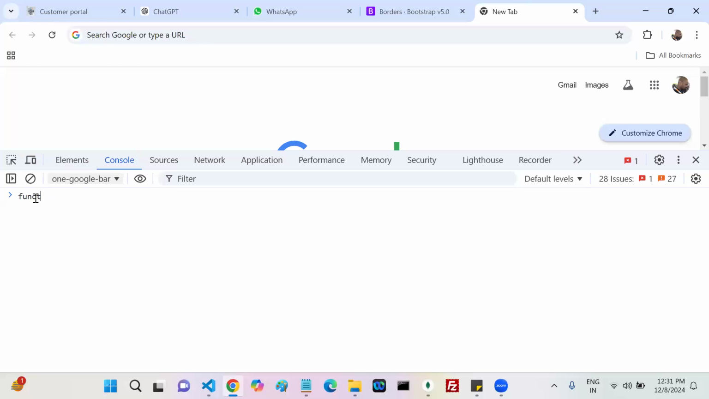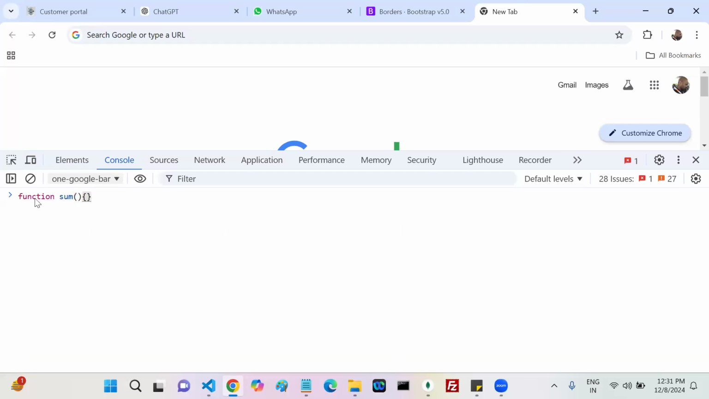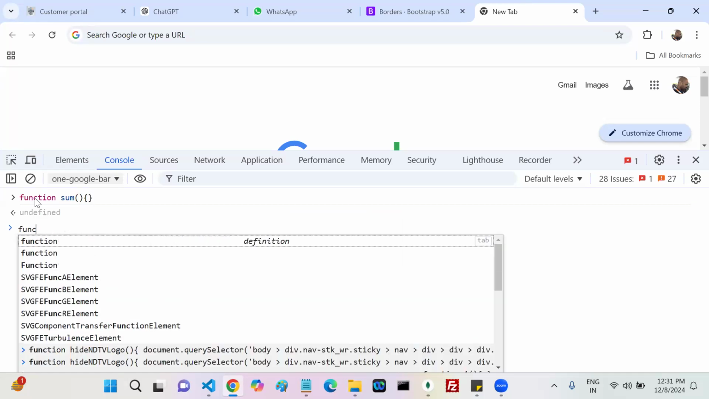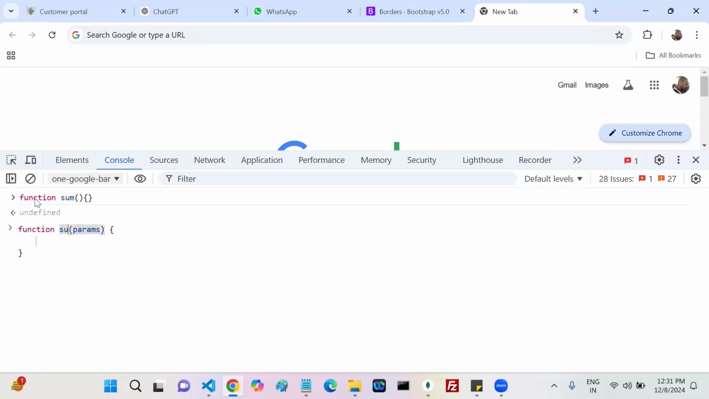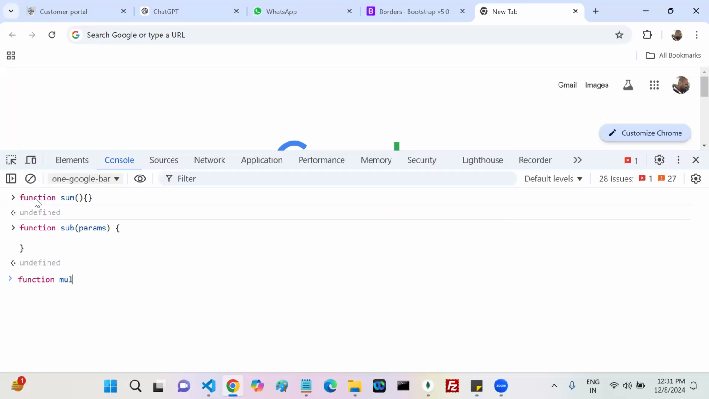You can write a function. Come on, one function, you can write sum. Okay, like this, another one. Come on, another one, sub. Next, another one, multiplication. Okay, like this you can write it, no problem at all.